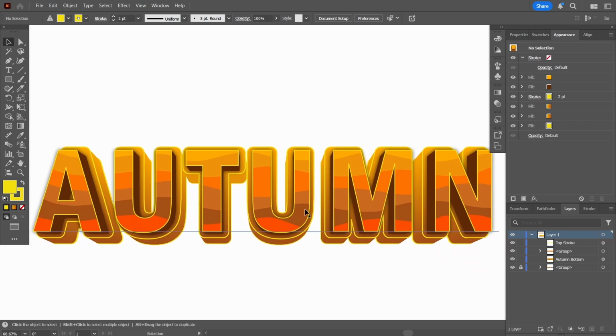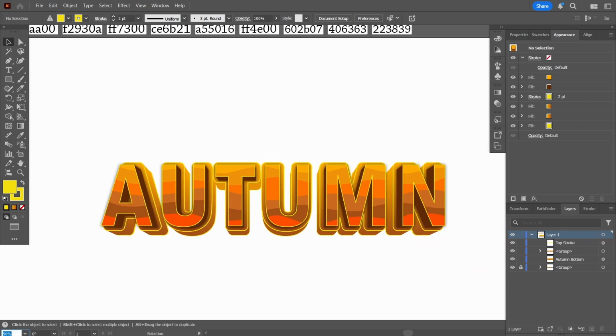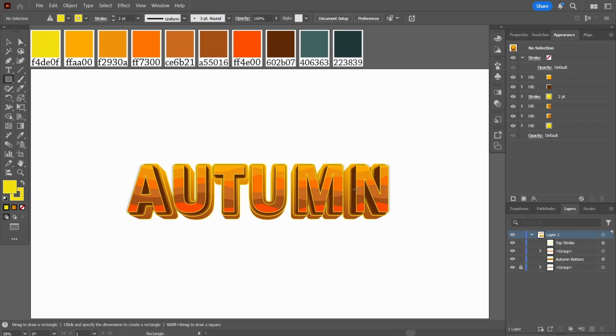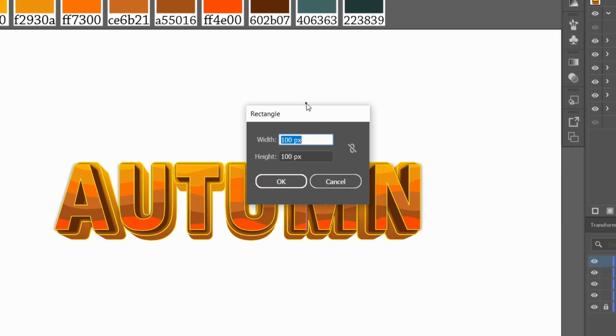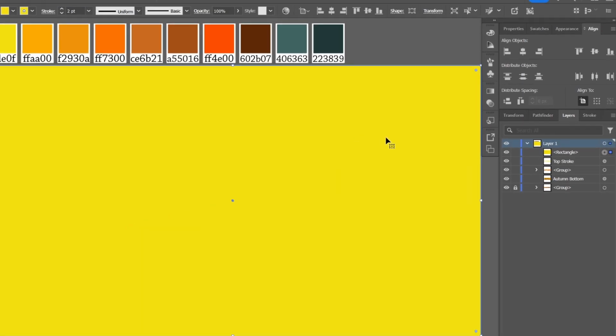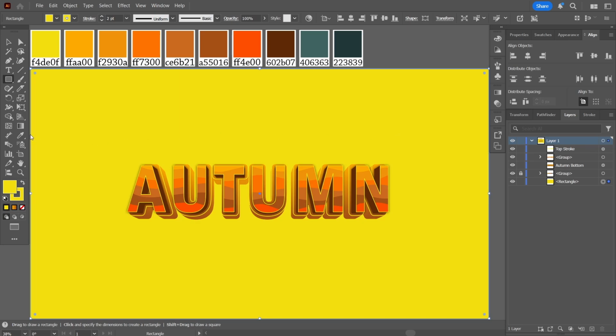Okay, it's time now to move on to adding the background and the maple leaves background. To add the background, select the rectangle tool or press M on the keyboard. Now click anywhere on the artboard and this will give us the pop-up menu. Fill in the 1920 by 1080 pixel values and press OK. Center align this rectangle. Now select the gradient tool and click on the rectangle.